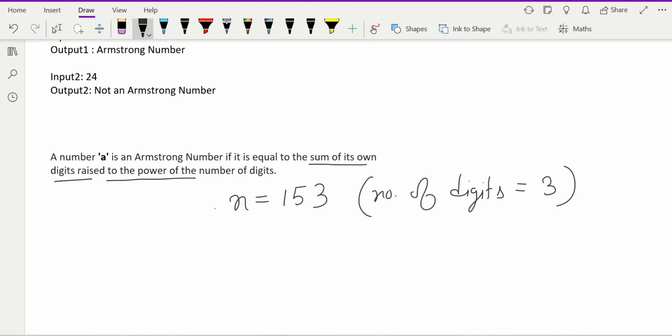Now carefully look at this line: sum of its own digits raised to the power of the number of digits. So each digit is raised to the power of the number of digits: 1 to the power 3, because the number of digits is 3, plus 5 to the power 3, plus 3 to the power 3. And it is saying if this sum equals the given number, which is n, or 153, then the number is an Armstrong number.